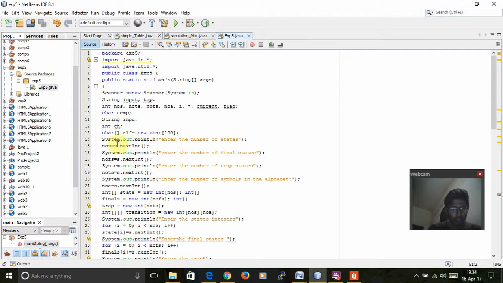And for declaration of deterministic automata data, we have to create number of states, number of final states, number of trap states, and number of symbols in alphabet. And we have to enter these. Syntax is: number of states is equal to s.nextInt(). Like that we have to give for the final state, trap state, and number of symbols in alphabet.